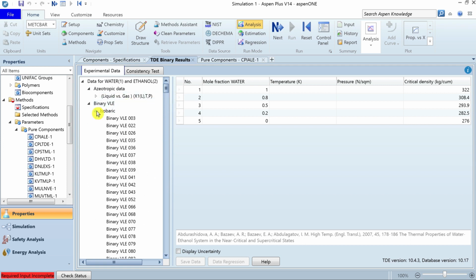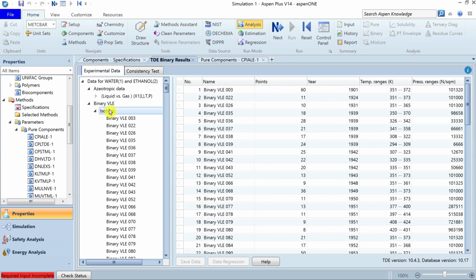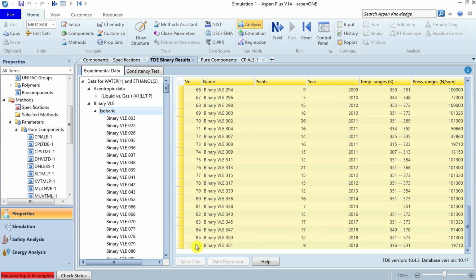So let's explore the isobaric vapor liquid equilibrium data of the binary mixture. In this tab, isobaric, under binary vapor liquid equilibrium, you can see all the experimental information regarding isobaric vapor liquid equilibrium data presented in this table, and in total 86 different data sets are presented here. Against each data set you can notice the number of points. The number of points in any of the data sets represents the resolution of the data, the year of publication of the data, temperature range, and corresponding pressure at which the experiment was performed are also listed.